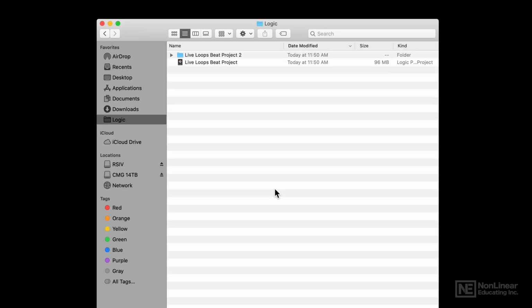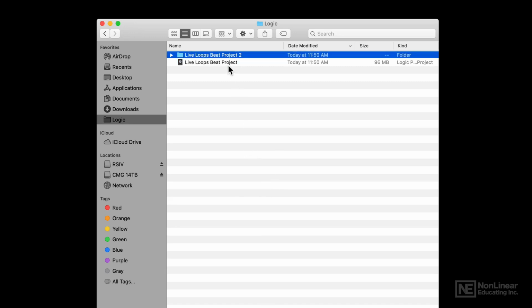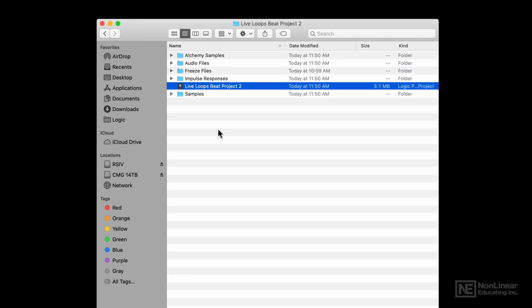Here I have two copies of the same project that I saved in the previous video. I have a Logic project package as well as a Logic project folder. So let's open the folder first. Inside, you'll see the Logic project file itself.